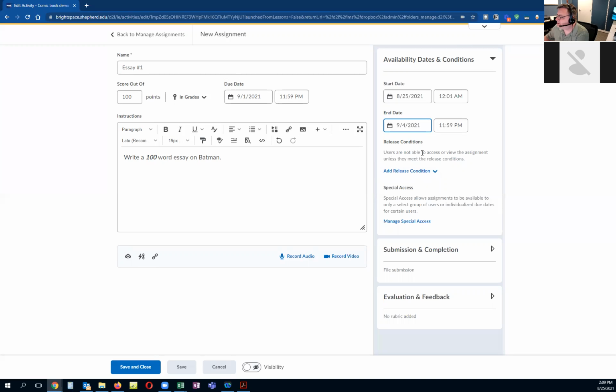There's also a release condition option. Click up there, we can create a new release condition. For example, they need to view some content in order for this assignment to be available to them.